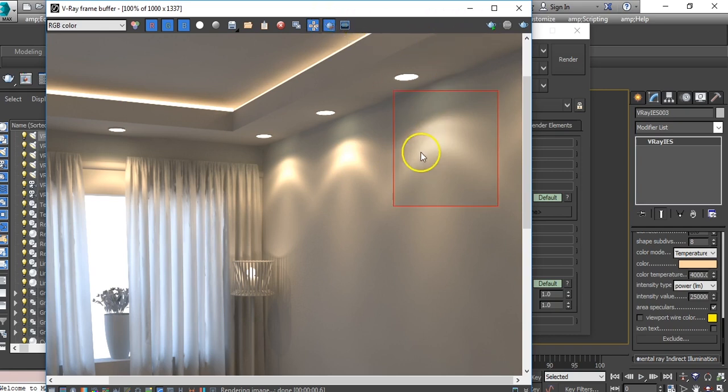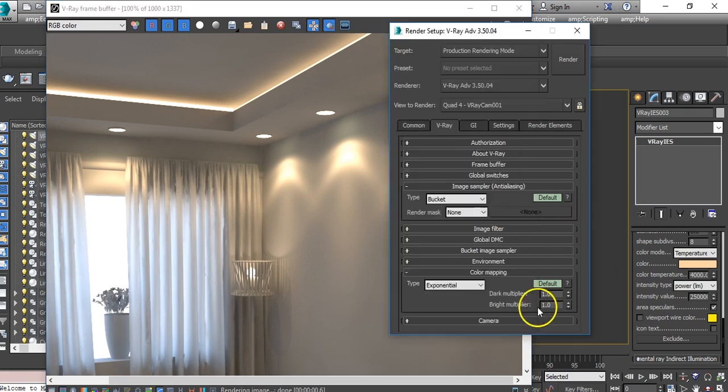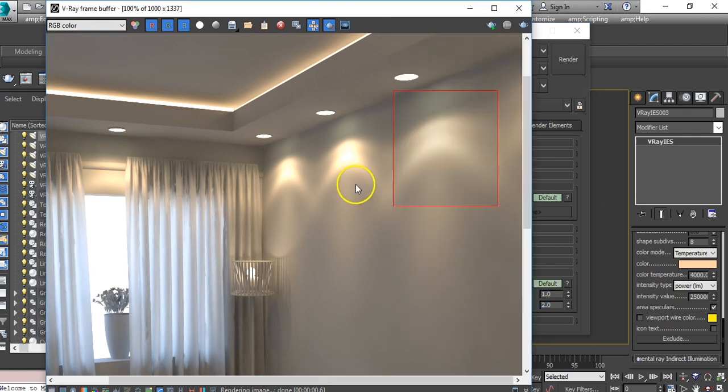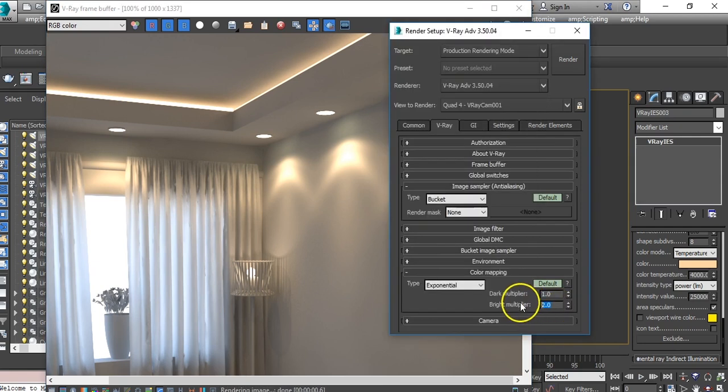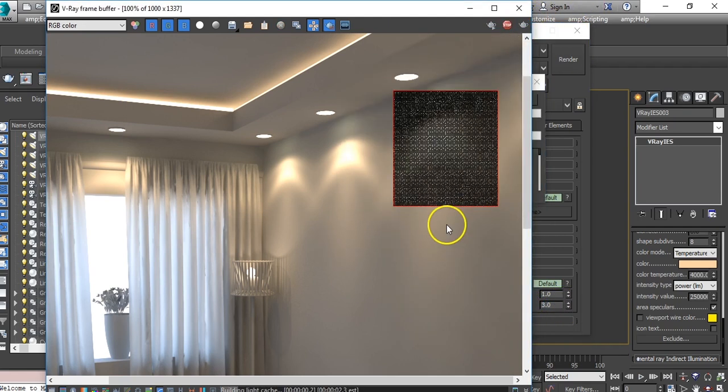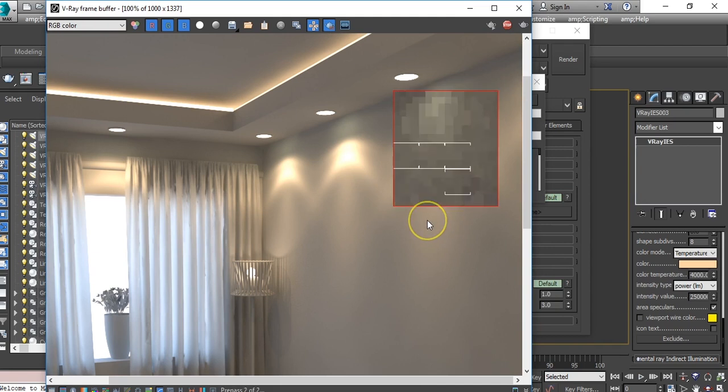Now, if you want a bit more brightness here, you can come up here and increase the bright multiplier. Let me make it 2 and let's see how it will affect this. Let's try it again. And you can see here we have a brighter light. If you want more, you can keep on increasing this until you find what you want to achieve.